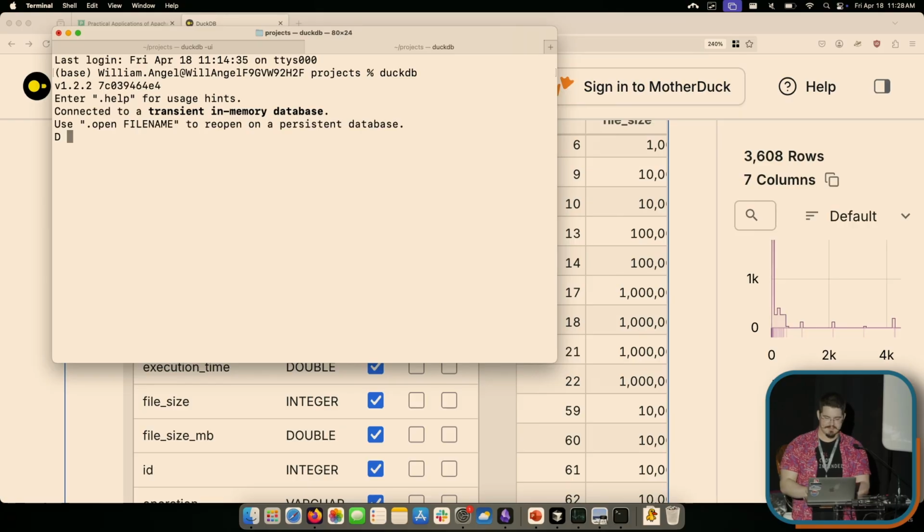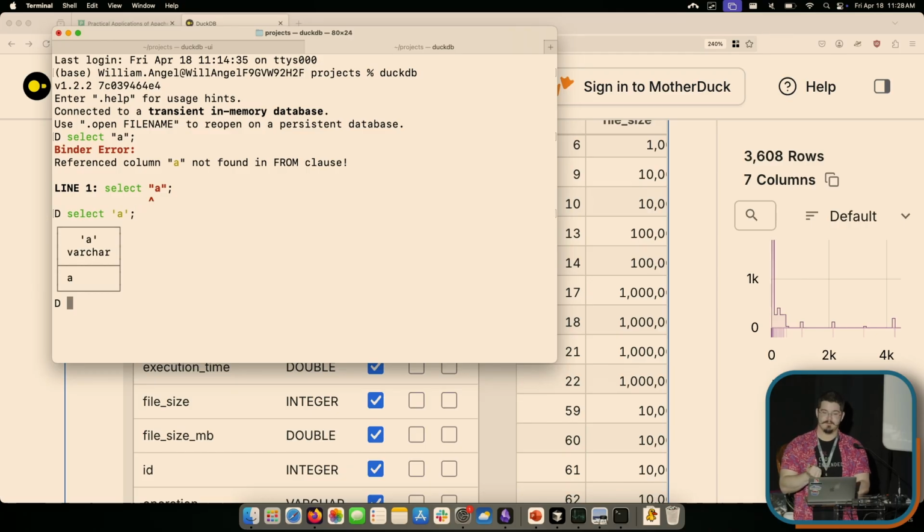So there's that. And then there is also, let me make this bigger, you can just do DuckDB for the CLI. There we go. So, questions?